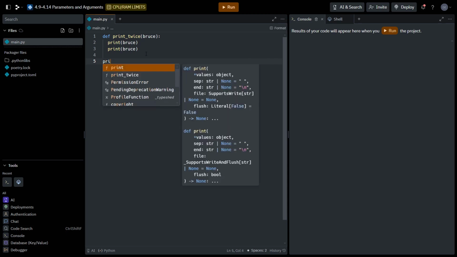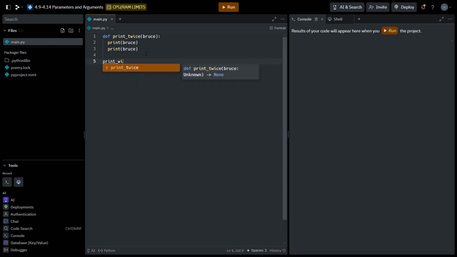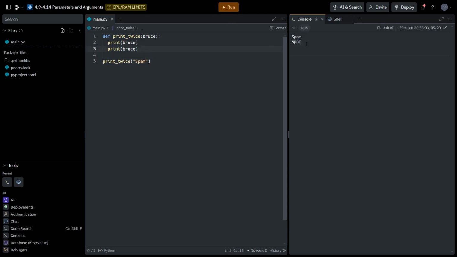So let's say I want to print twice, and I'm going to supply an argument. Let's say the argument is spam. Now you can see that I printed the word spam 2 times. What actually happens is that the word spam is stored in Bruce, which is then printed 2 times. The benefit of this is that I can make it print 2 times whatever I want. It doesn't have to specifically be the word spam. Let's say I change it to like 17. Now it'll print 17 2 times.